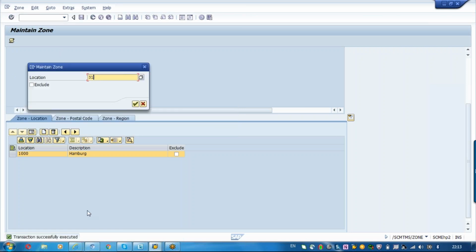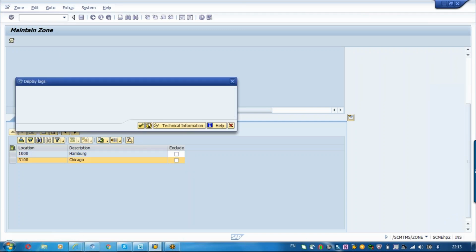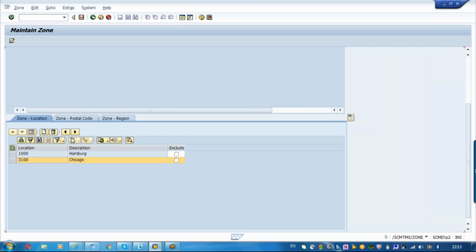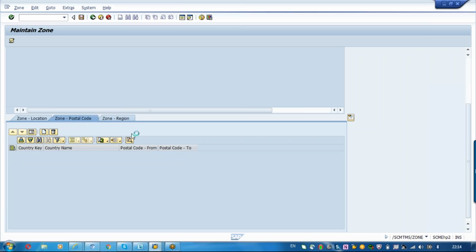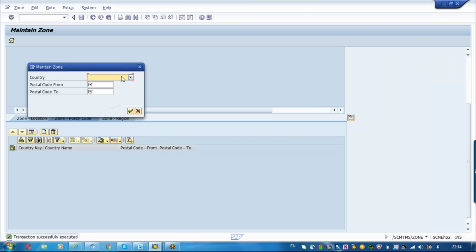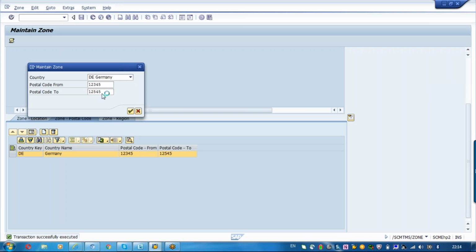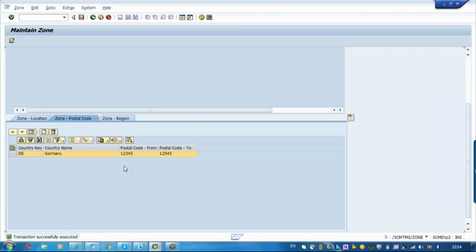Okay, so this is based on the location. In this zone we have 1,000 location and 3,001 location. If you want based on the postal code, you can just create a postal code. Just come here and put the country, for example Germany. From postal code 12345 till postal code 12545, the zones which are between these will be assigned.